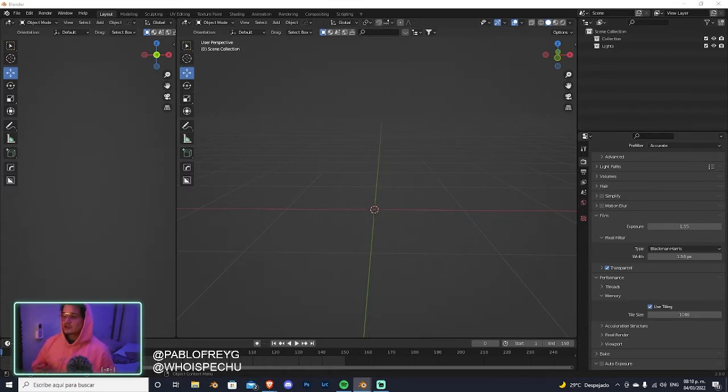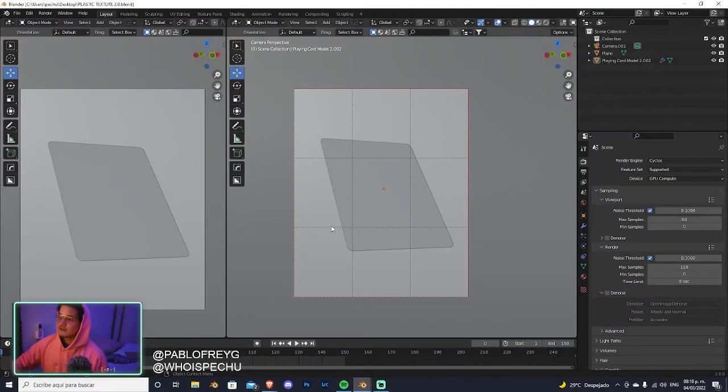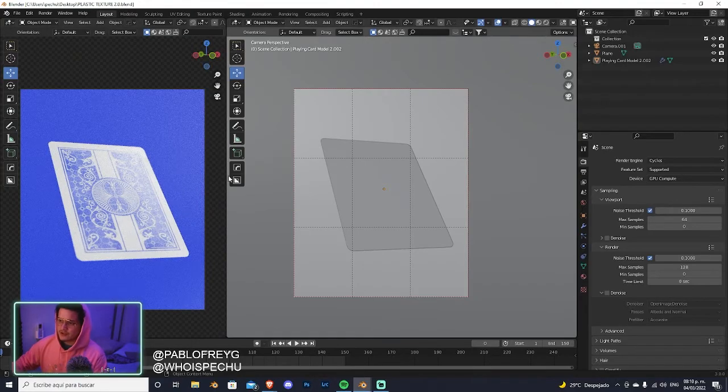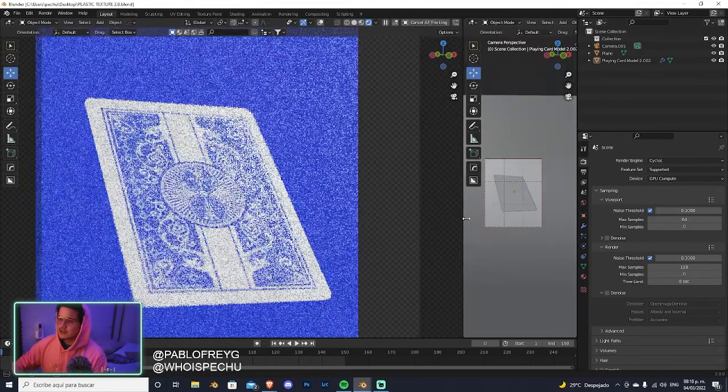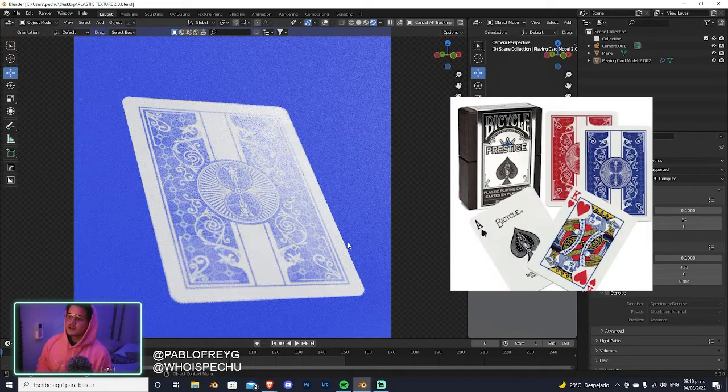Hello everyone, in this tutorial I will show you how to create this texture here in Blender. I will show you how to recreate this scene here in Blender. As you can see, this is the Duraflex finish of a bicycle.